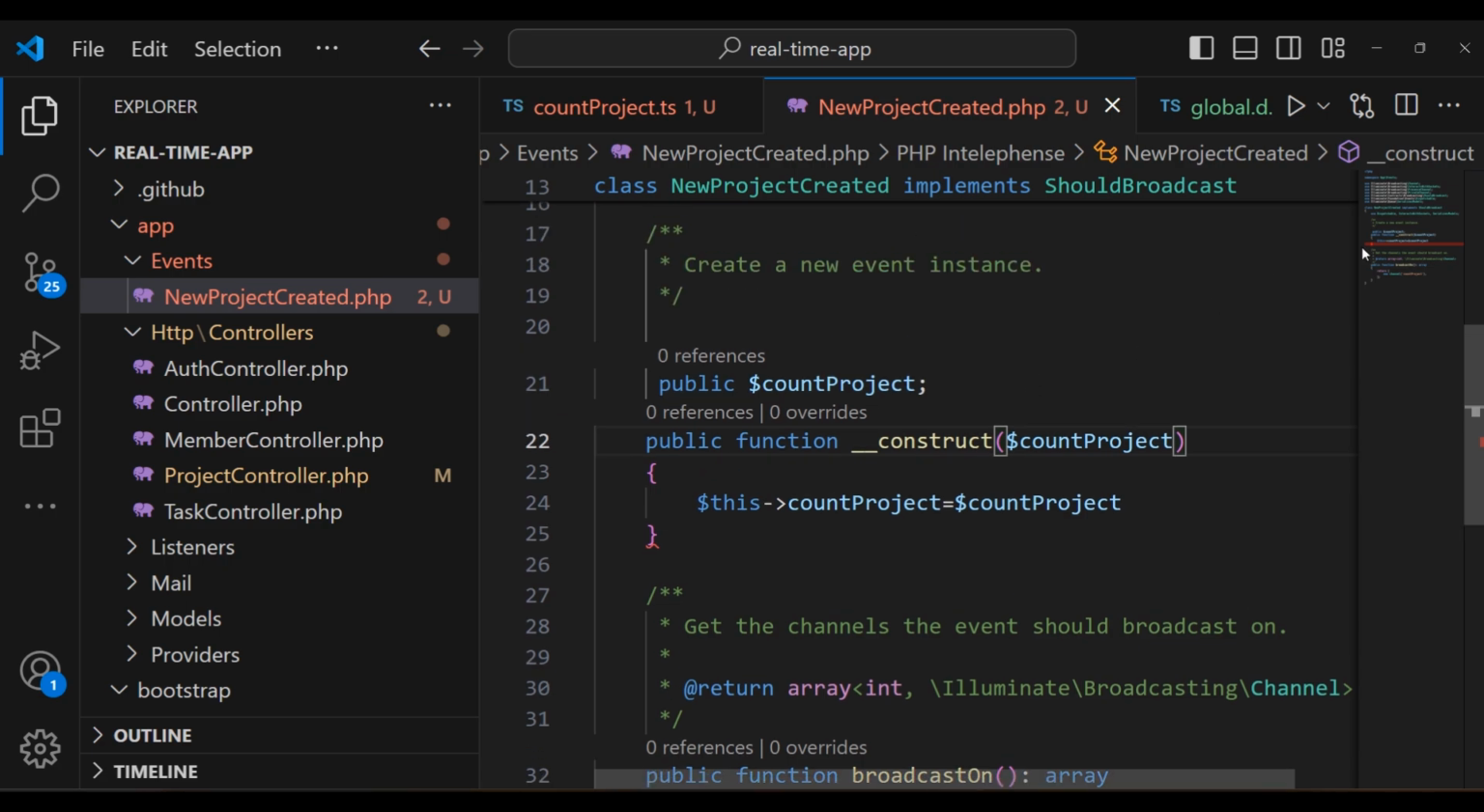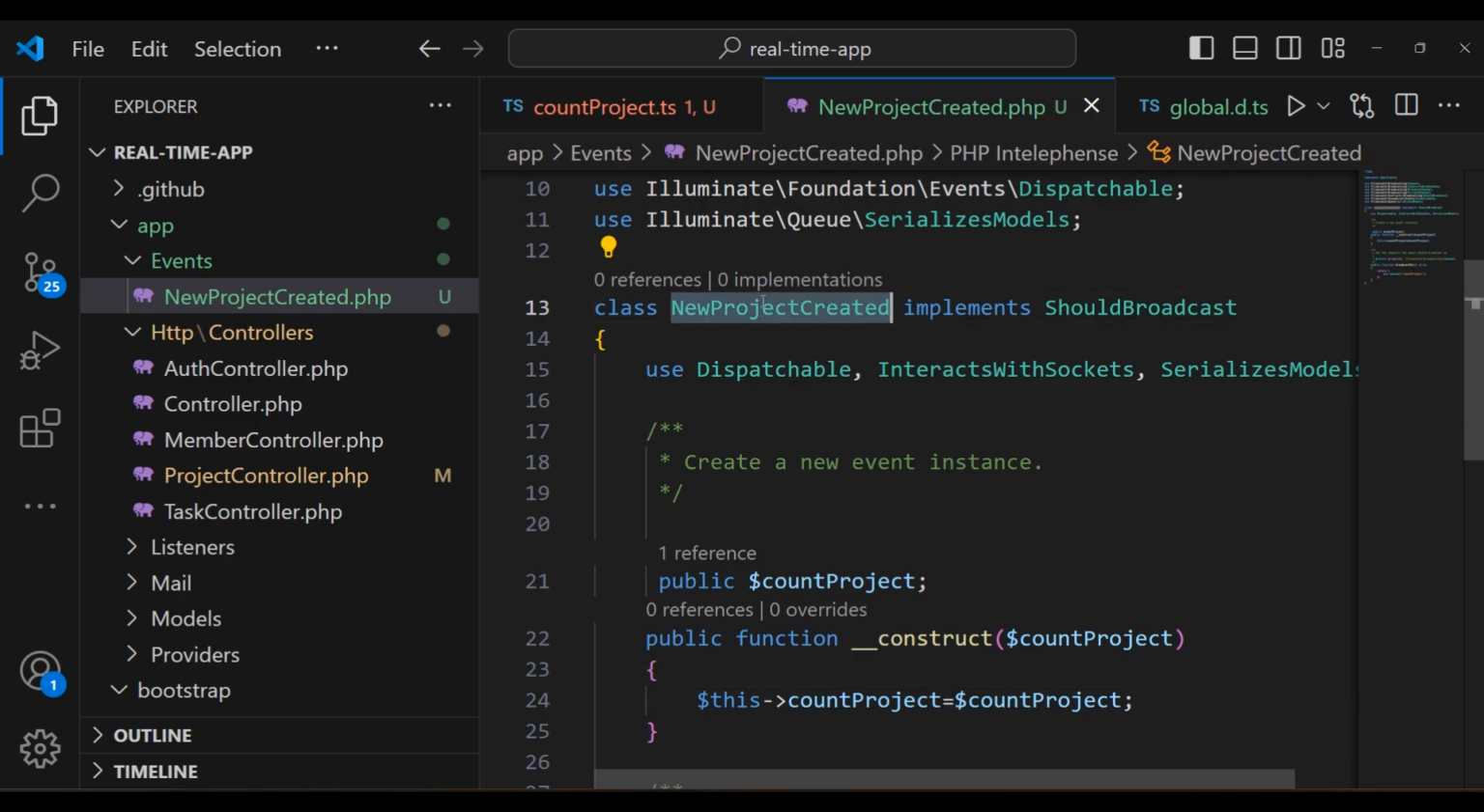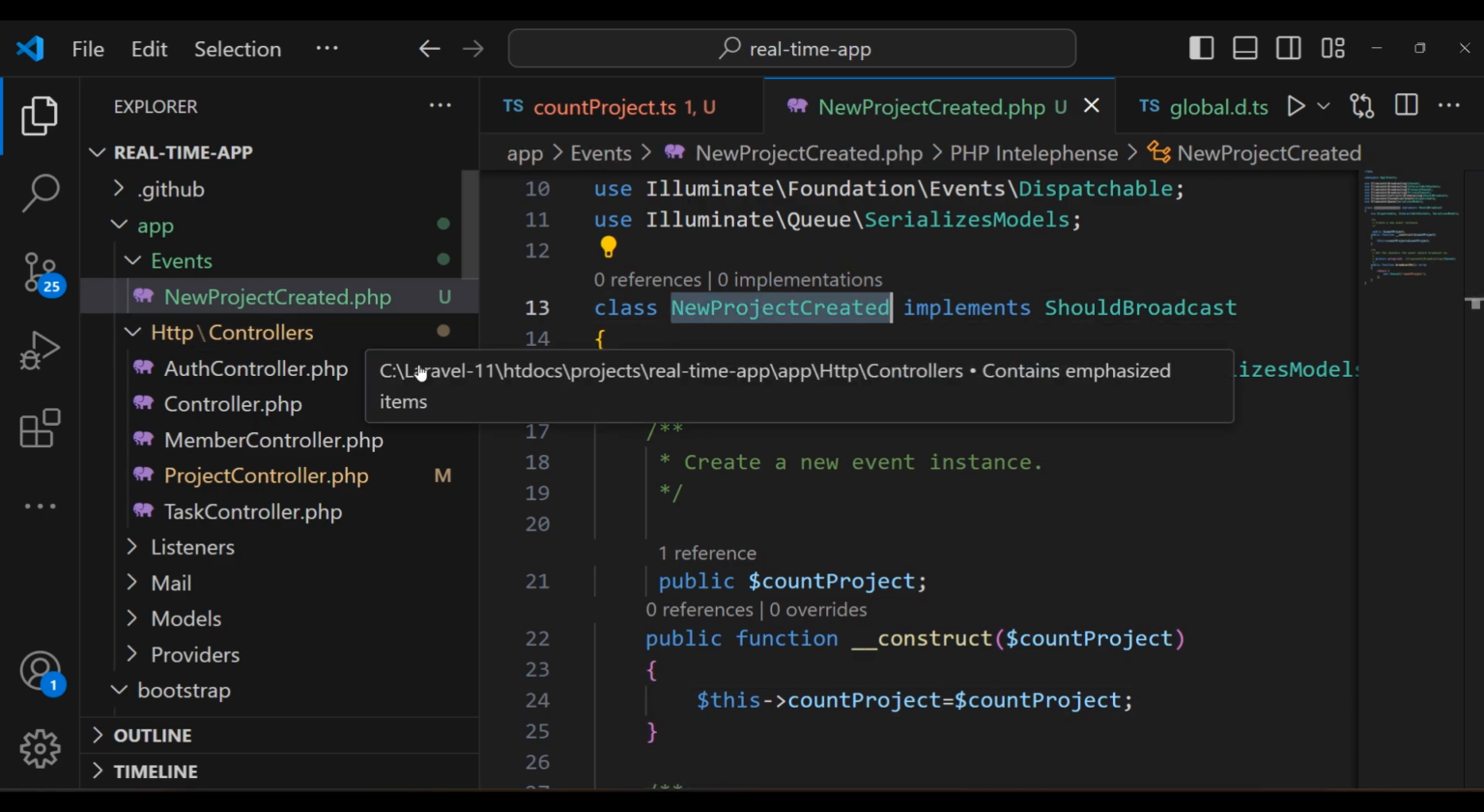Now guys, it seems that we are getting an error. Yeah, we need to add a semicolon here. Now we are going to get into this file. We are going to listen.